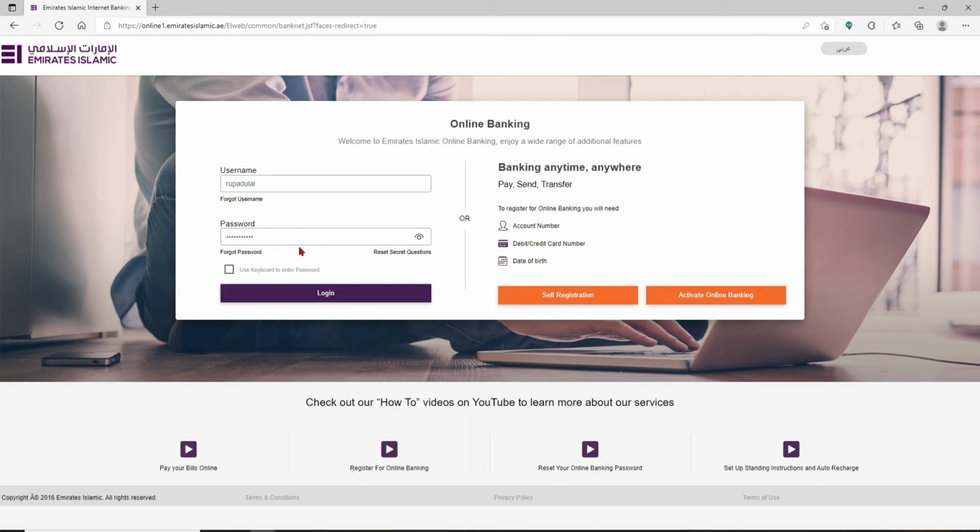Finally, after typing in all of your information and you're ready to log in, click on the Login button and you'll be logged into your Emirates Islamic online banking account.